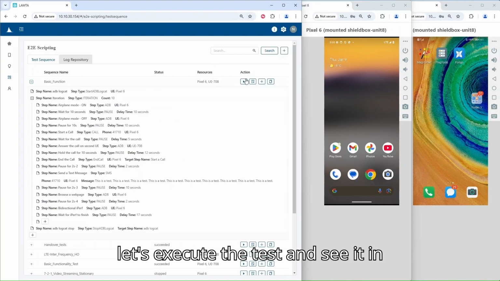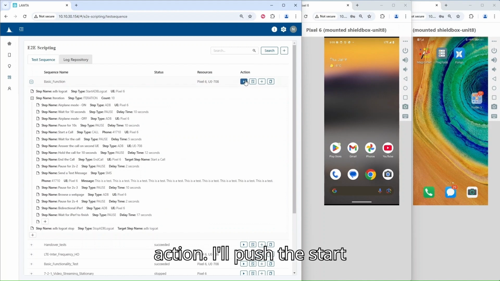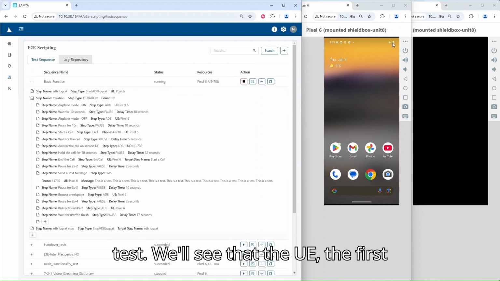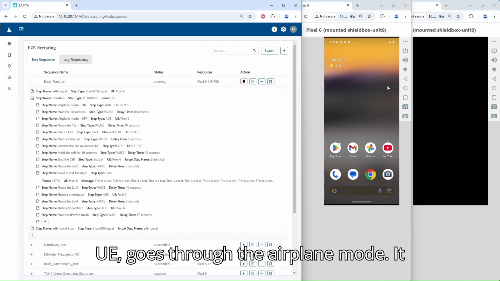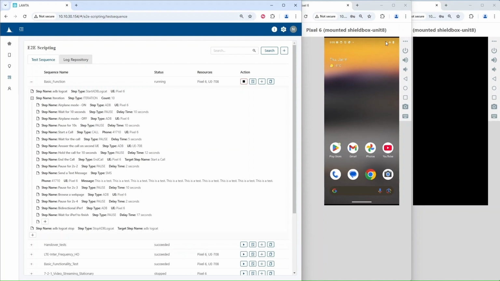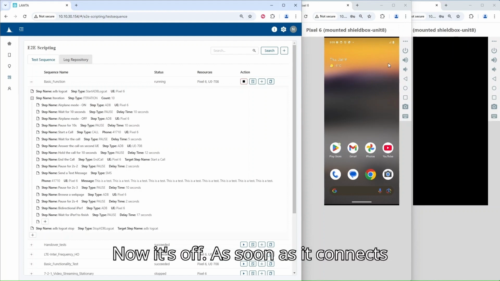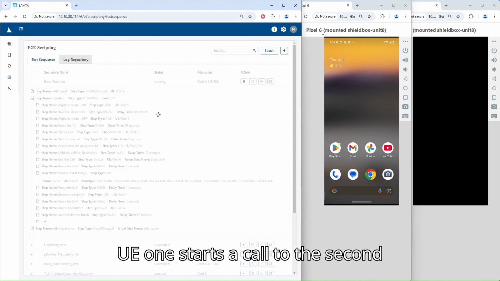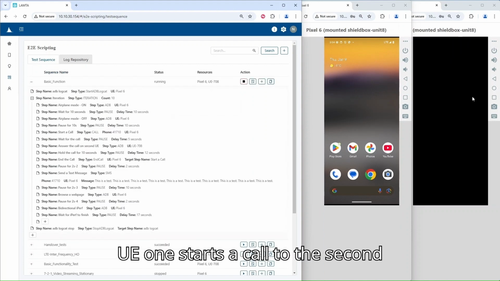Now let's execute the test and see it in action. I'll push the start button here. As soon as we start the test, we see that the first UE goes to the airplane mode. It will wait a couple of seconds and then switch off the airplane mode. Now it's off. As soon as it connects to the network, it starts a call. UE1 starts a call to the second UE.